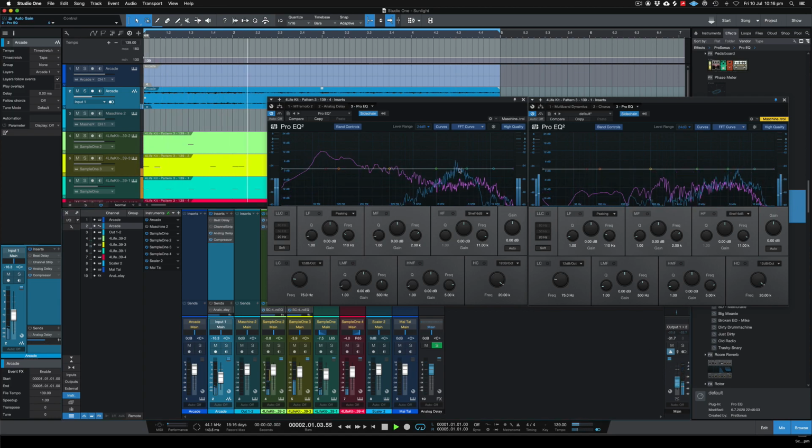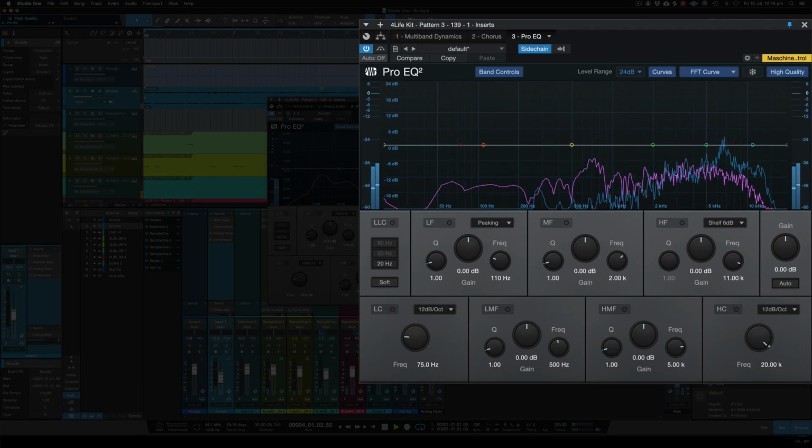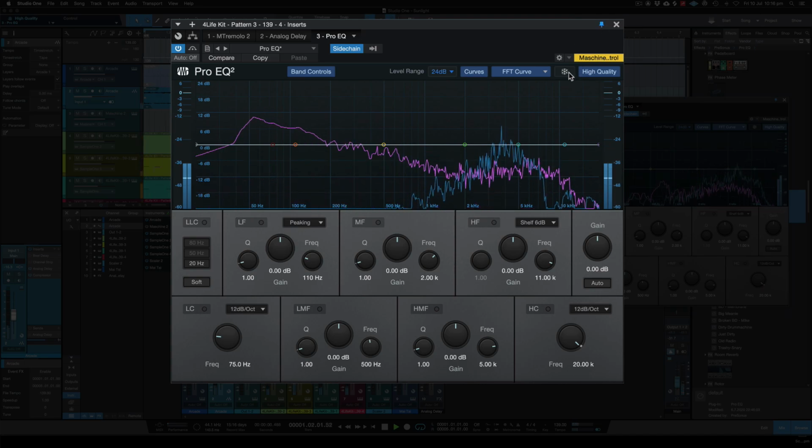So you can see the different frequencies that are happening at the same time. This is really handy if you want to visually see the things that are conflicting in your mix. It allows you to do that. But this little button here, nobody really talked about it in the videos. Anyway, what it is, it's a freeze.